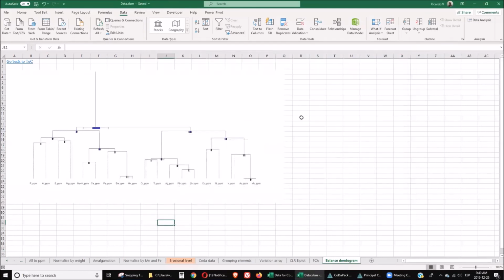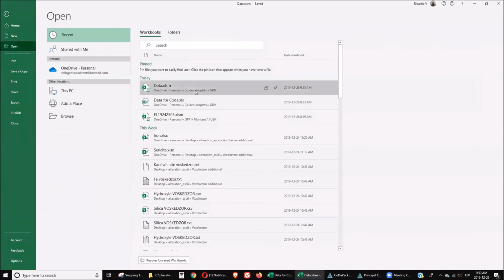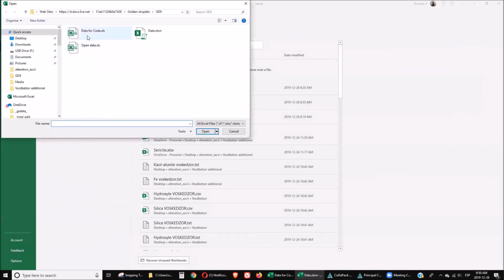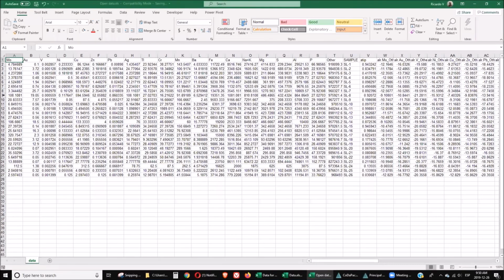And right now you have your data already open. So what you do, you open file, open your data. And you have here all the results.